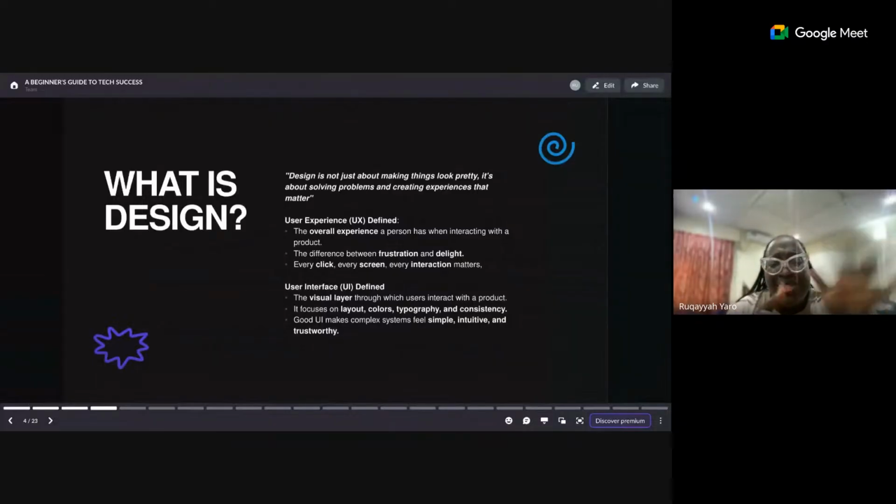So UX is pretty much the difference between frustration and delight. Like I said, it is the difference between how excited someone is to use your product and how angry they are whenever your product comes up. It's telling you that every click, every screen, and every interaction matters. If you design a product and the intention is for the user to click this thing so that they can go to the next stage, that's the interaction between point A and point B, and ensuring that that action works is what we call user experience. If I'm moving too fast, please let me know so that I can go back.